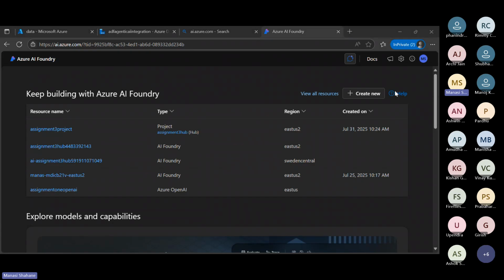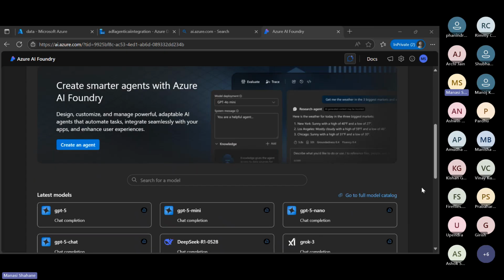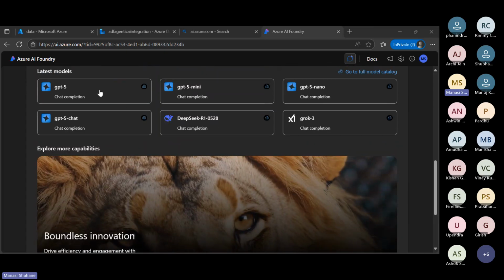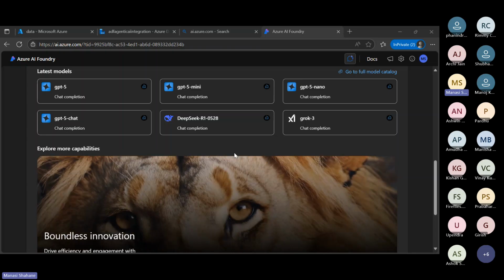I've used my Azure credentials only and I have logged in. So here, this is how the AI Foundry looks. If you scroll down, you will see all the models that are available in the AI Foundry. You can see the latest GPT-5 model has also been updated over here.